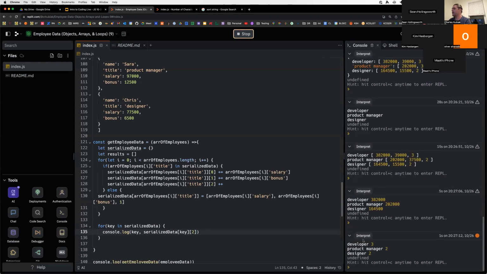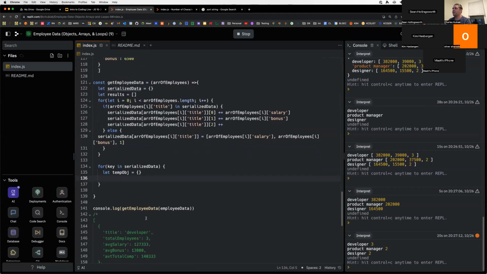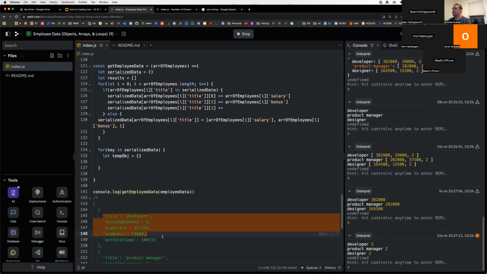Those are my employee counts and so on. All right, so outside of the console.log, I'm going to create a temporary object. So we'll say let tempObj equal an empty object. And inside of that, I am now creating key-value pairs inside of the temporary object. I won't grab that, I'll make life harder.